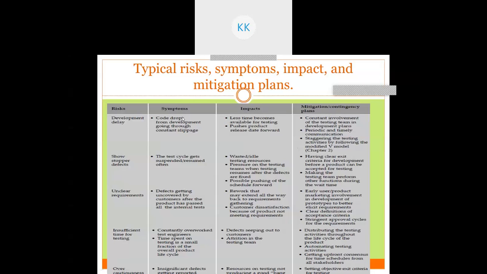Another type of risk, that is showstopper defect. The test cycle gets suspended, resumed often. Yeah? So you are resuming and again testing gets suspended. Right? Some showstopper defect is there. What is the impact? Wasted idle testing resources. Right? The testing is stopped, so you are wasting your resources. Pressure on the testing team when testing resumes after a defect occurs. Possible pushing of the schedule forward. Your schedule may get shifted forward.